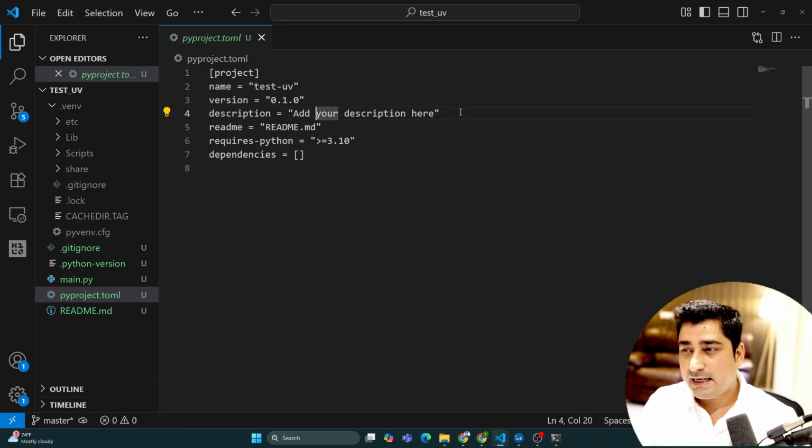This is the version. I can try to add a description. So here you will be able to find out that it has given me a version, which I am trying to use, that is greater than or equal to 3.10. So this is the Python version which I am trying to use.